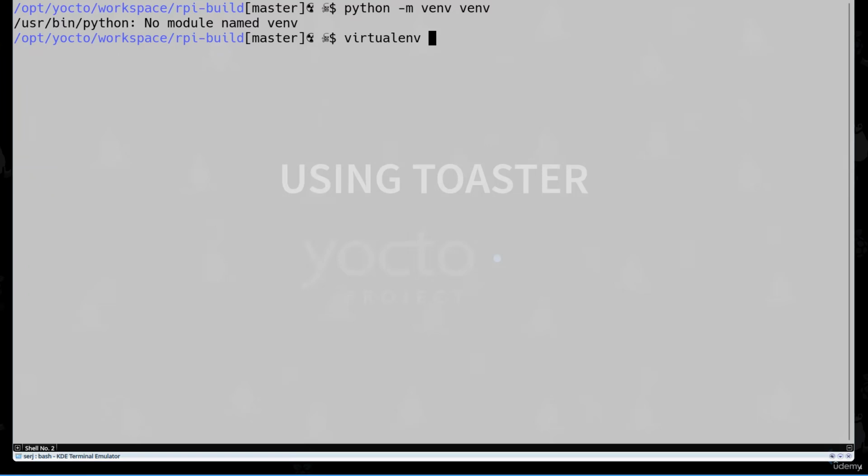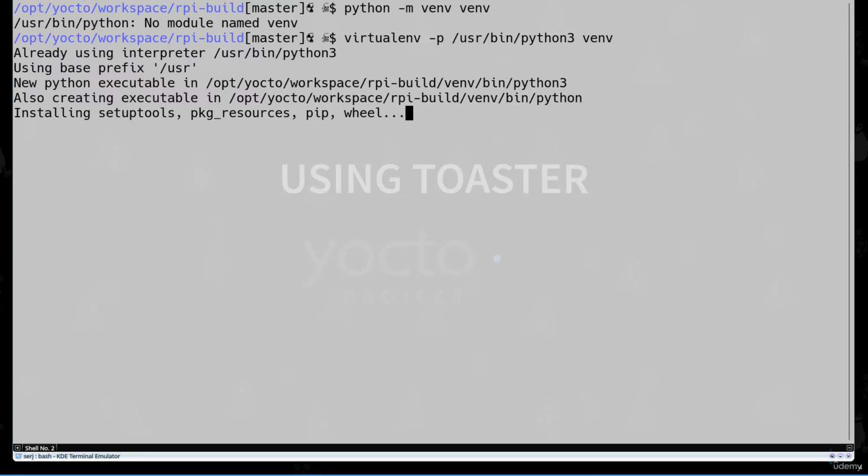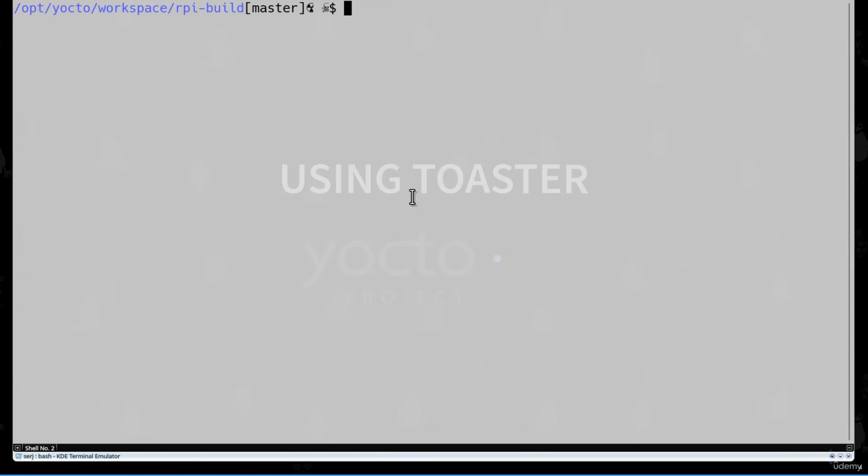Actually, I'm going to use the tool because I thought the module was available, but it's not. Okay, so this is creating the virtual environment. If you're not familiar with it, you should just Google venv Python, and it's really simple. Okay, we activate the environment, and then we install the requirements. So this should be in the poky folder.